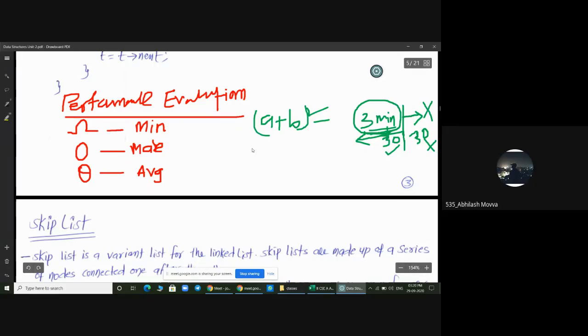Clear. For the same problem, now I give A plus B whole square. To solve this problem, what is your maximum time? What does maximum time mean? You told me 5 minutes.